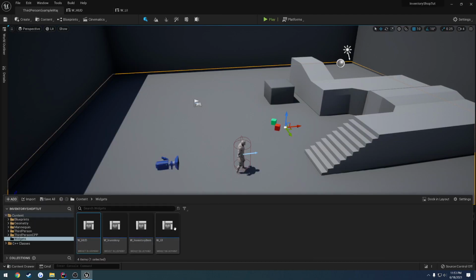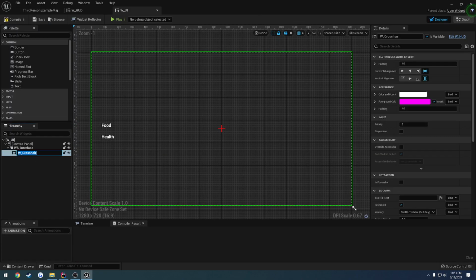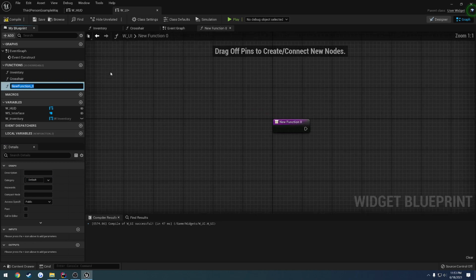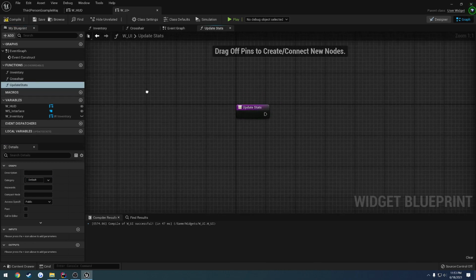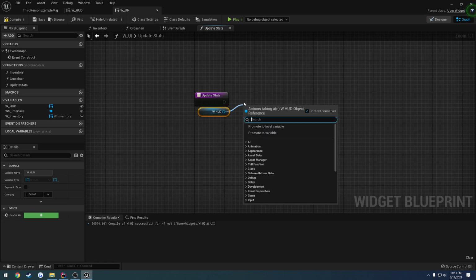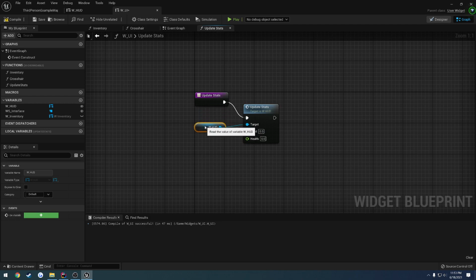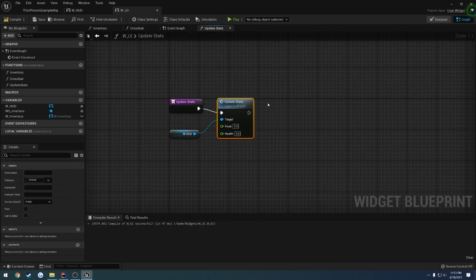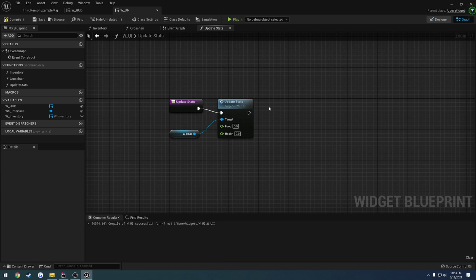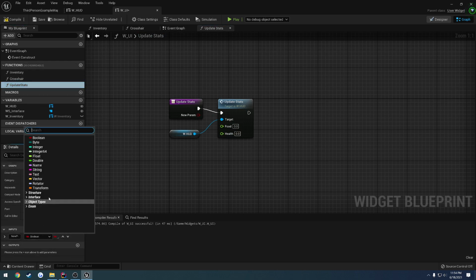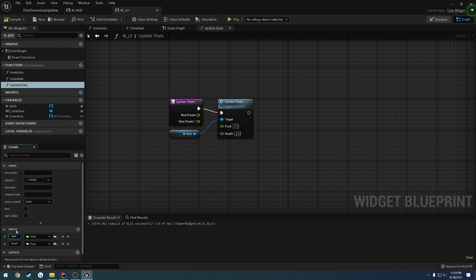So if we go to our UI widget, where we have our crosshair, let me rename this to W underscore HUD, like so. Go to our graph. Let's do add a new function. Let's call it update stats. And all that's going to do is grab our HUD and call update stats. So what we have to do is pretty much call or pass in our food and water. So we're going to add two floats here again. So just name them food. Why do I keep saying water? Food and health. Right, like that, link them in, and we're done.